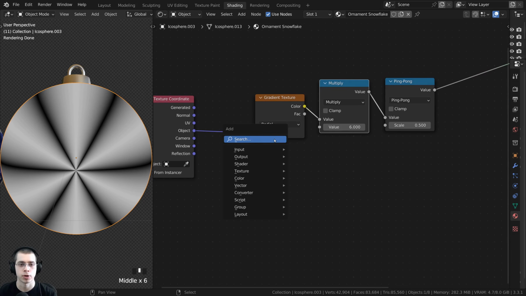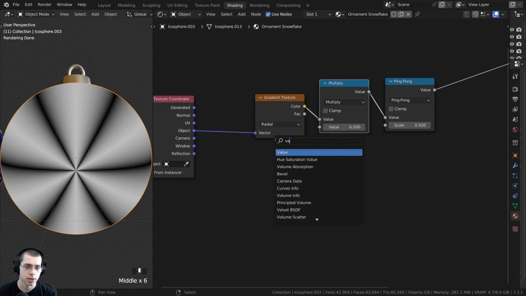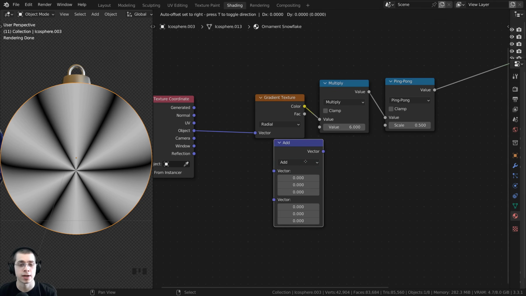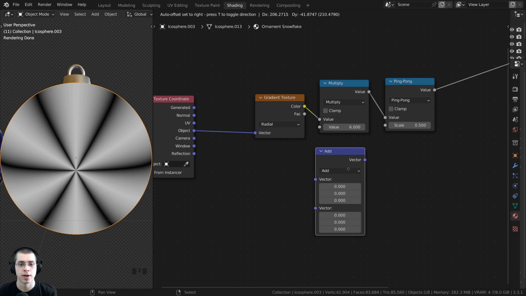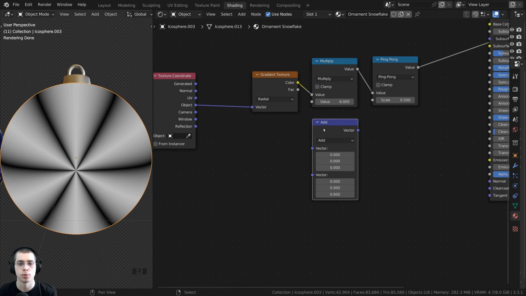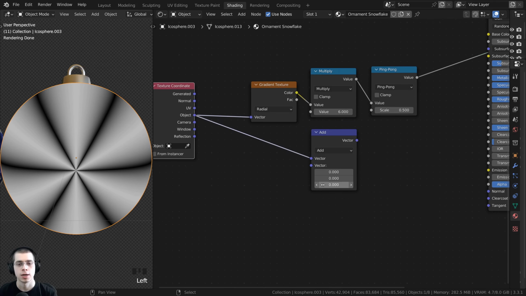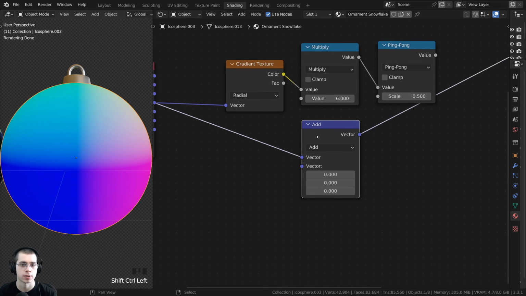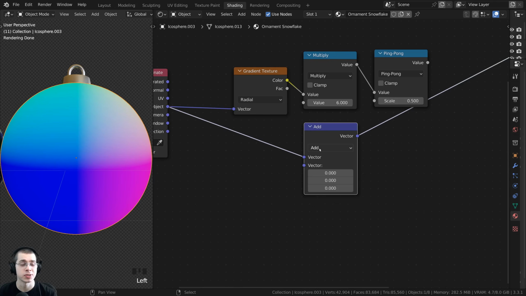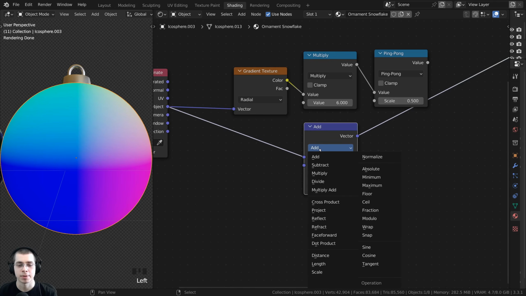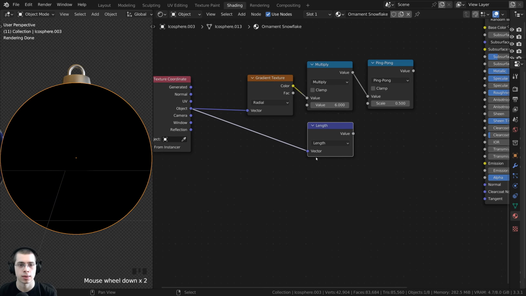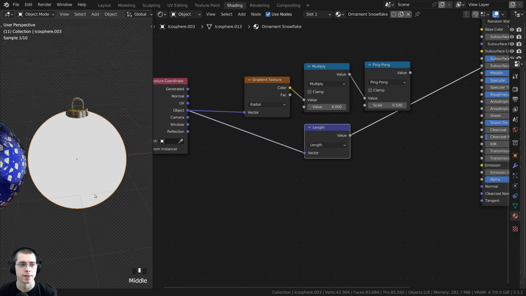To do this, I can press Shift A, go to the search, and search for the vector math node, and let's put the vector math node here underneath the multiply. Then I want to use the object coordinates, so let's take the object from the texture coordinate and put that into the vector, and I'm also going to Control Shift and select the vector math. Now to make a circle texture, I'm going to click on the add here and instead change it to length. It's right down here, choose length. And then Control Shift and select the length to preview it.